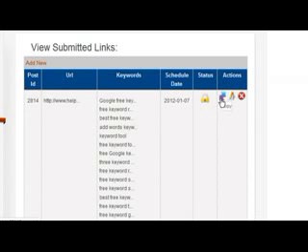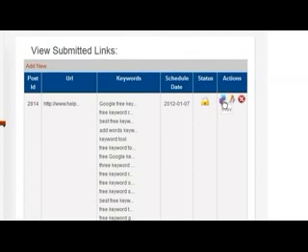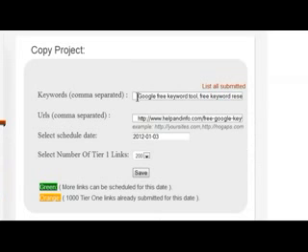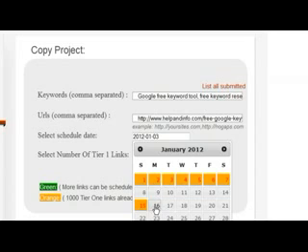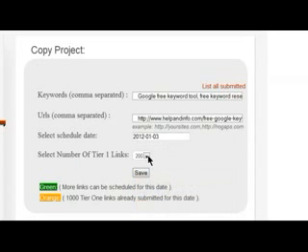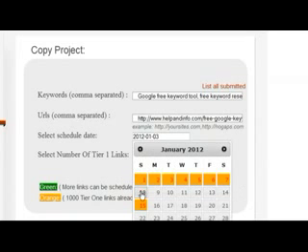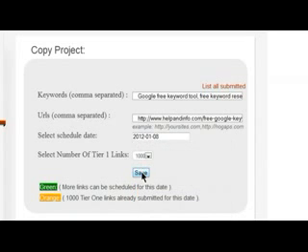Okay, we can copy this project. This is great for your convenience. So now if we just click copy, and we have our keyword and URL data automatically inserted, we can schedule it for whichever date we wish, and there we can schedule how many links we want to do. So you can see how quick this is going to be. Let's just do another 1,000, and we'll do them for this date, which is blank. We'll do them for the 8th, and click save.